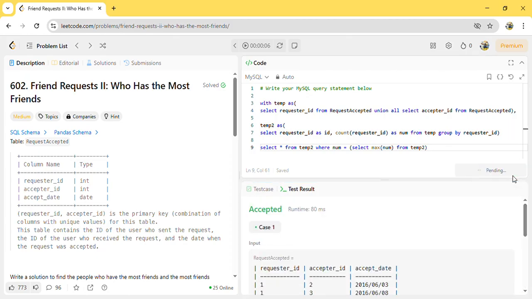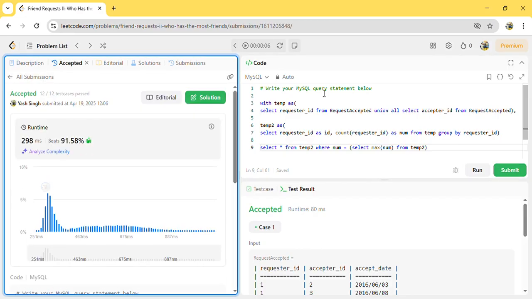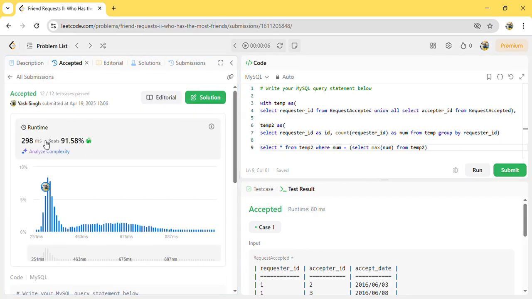Let's submit this. So it has a runtime of 298 milliseconds and it beats 91.58%. So it's a pretty efficient solution.